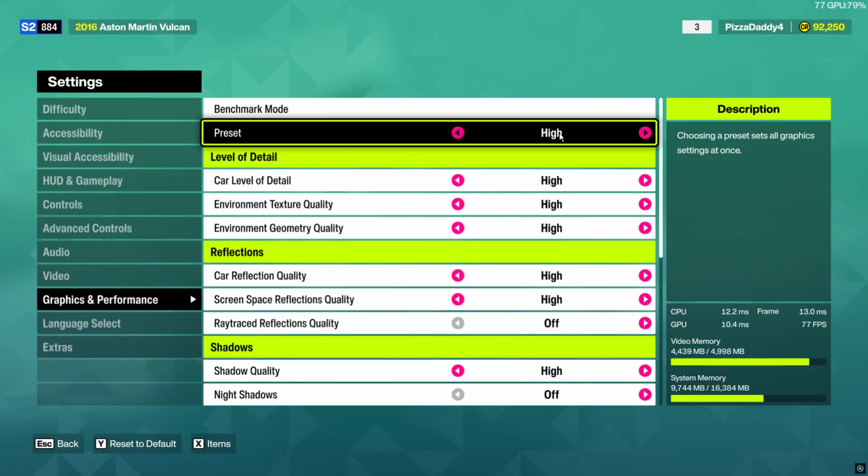A good approach is to start with a balanced or medium preset, then test the game and adjust from there. If the game feels choppy or the frame rate drops during races, lower the more demanding settings first. If everything runs smoothly and you still want better visuals, you can increase certain options step by step.